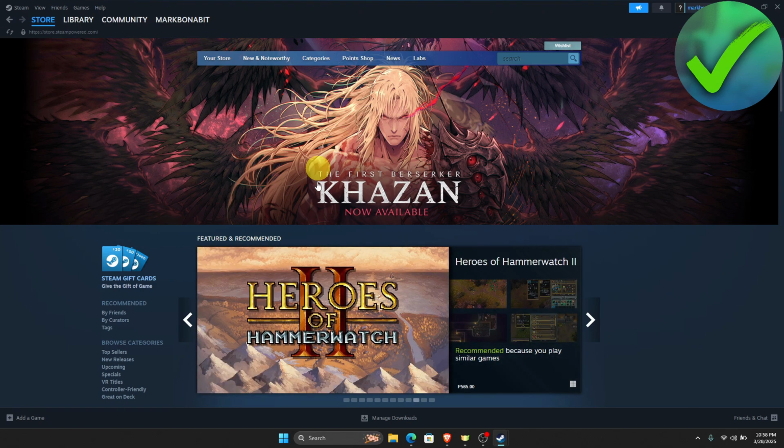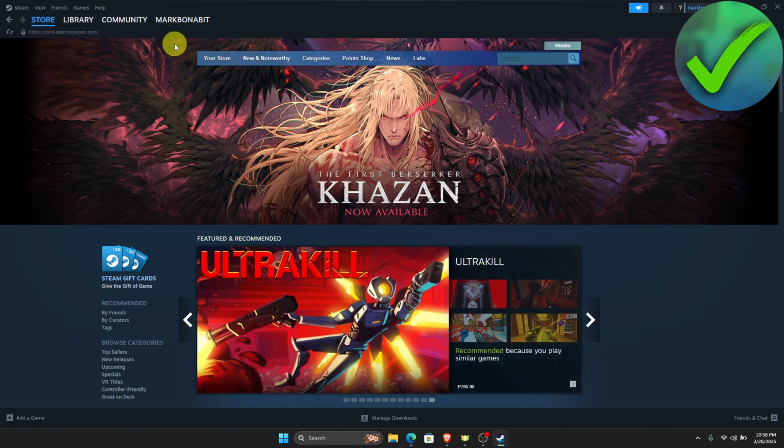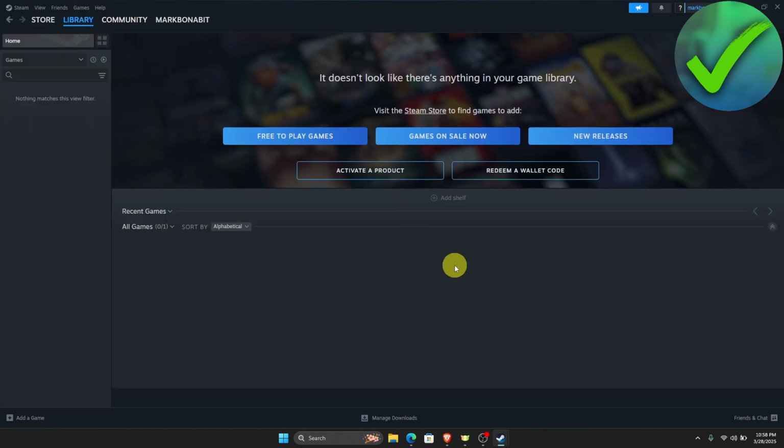So the first thing that we need to do is to open our Steam right here. And then once we do that, the next thing that we need to do is to go on the library and then click home. Now you will be redirected right here, and then you should be able to see the list of your games that you have downloaded on Steam.